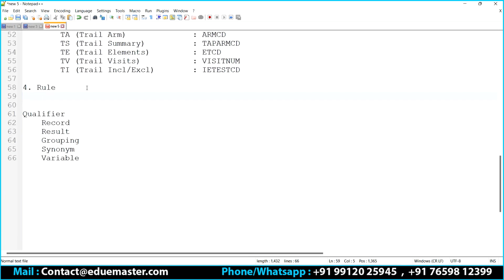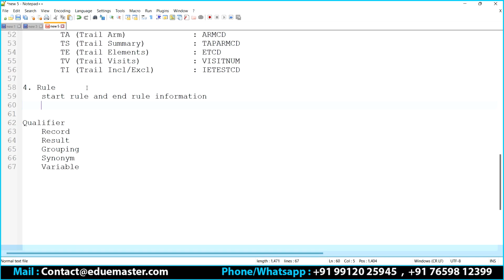Here I have rule, right? The name itself is telling, which gives information about start rule and end rule. When the rule is actually starting and that specific information. Start rule and end rule information. Okay. So let's talk about this particular one. For an example, I have trial elements. Let's understand this easily.